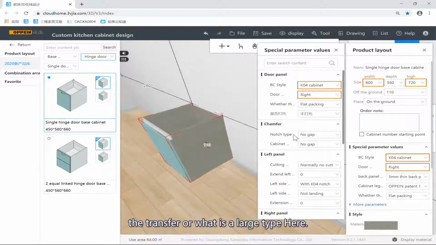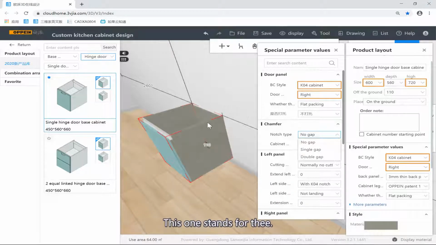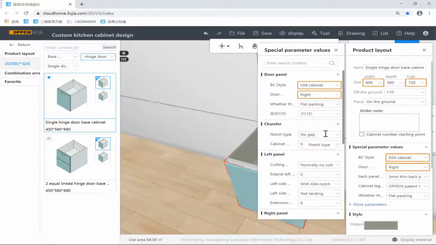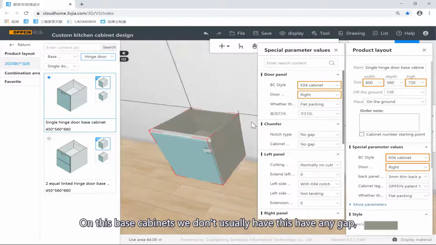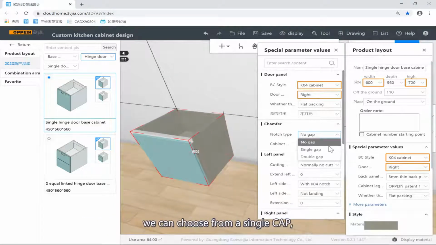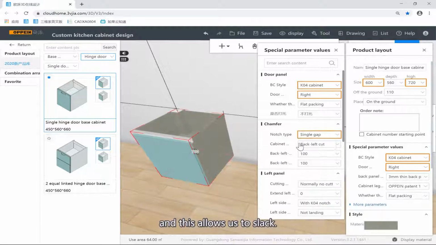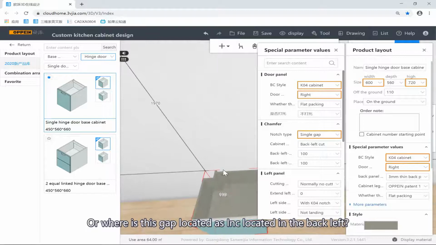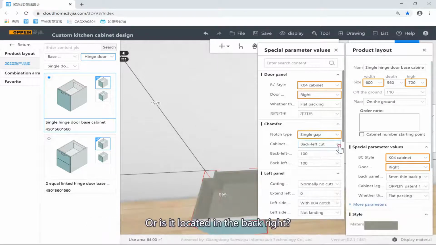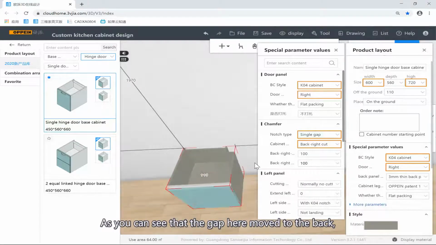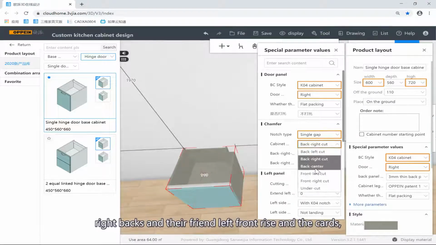What is the notch type here? This one stands for whether there are any corner cuts on this base cabinet. We don't usually have any gap, but if we do, we can choose single gap, and this allows us to select where this gap is located. Is it located in the back left, or is it located in the back right? As you can see, the gap here moved to the back right, back center, front left, front right.